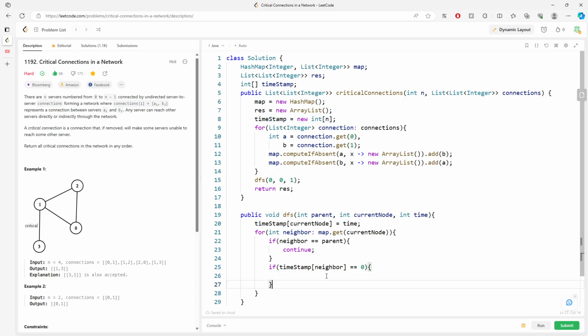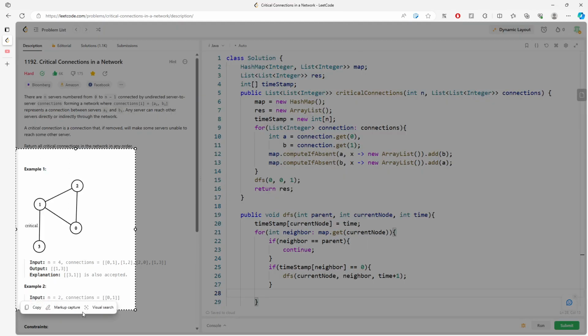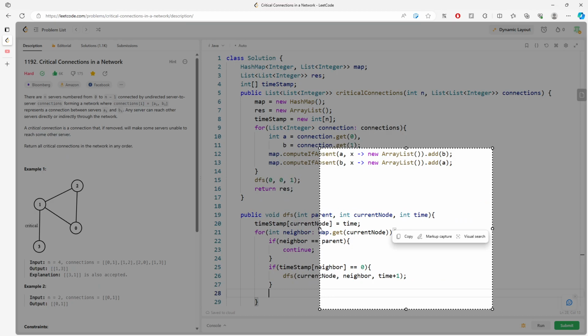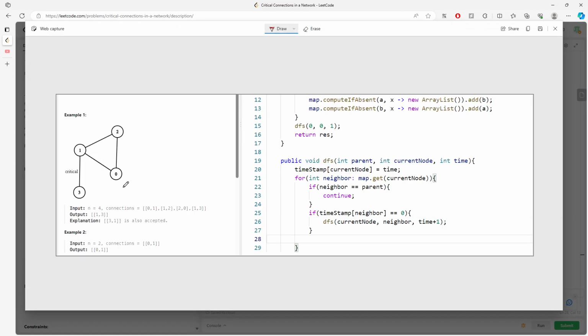So if this is 0, we know it's not traversing yet, so we just say DFS. Since we are traversing the neighbor, and we want to stop at the neighbor's starting position, my current node becomes the parent, my neighbor becomes the current node, and my time will increment by 1. Basically, starting from here, so this is 1, and I probably have to include this. So I initialize time equal to 1, and then I will expand my neighbor.